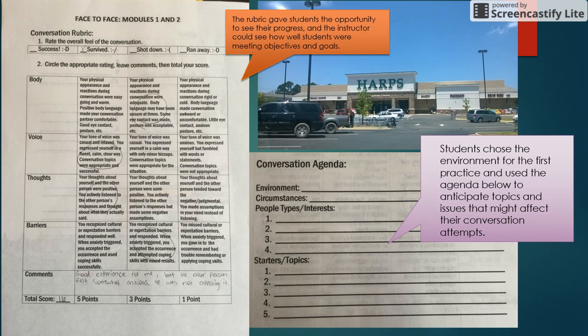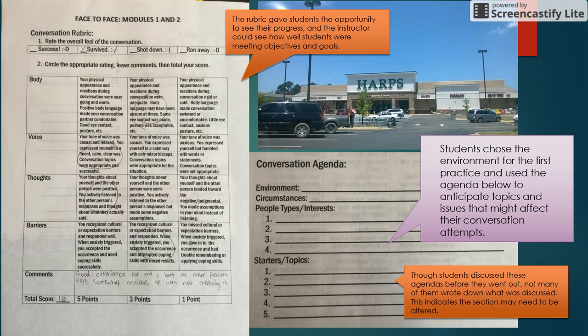Not many people filled this out, even though we talked about it, and I do think it was a time thing. I think it was too much to do, too little time, and so maybe slowing down, and you'll see that criticism later on.